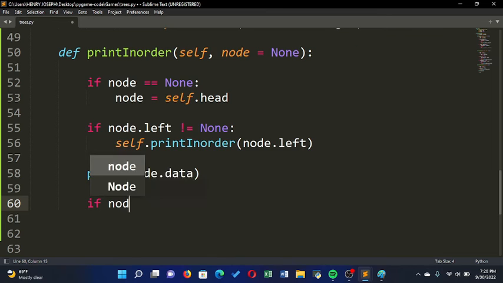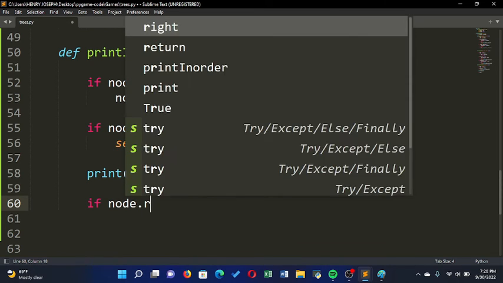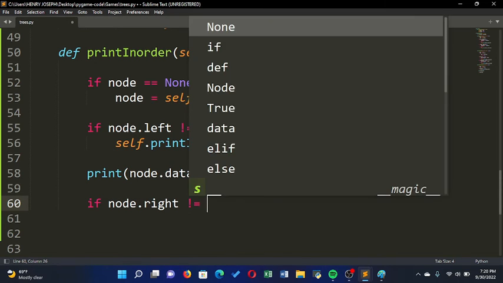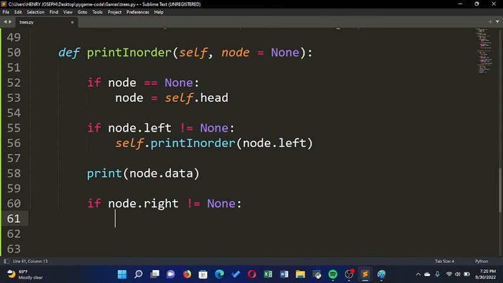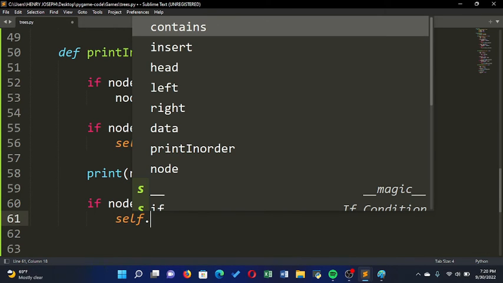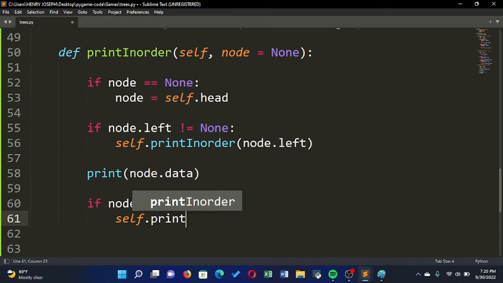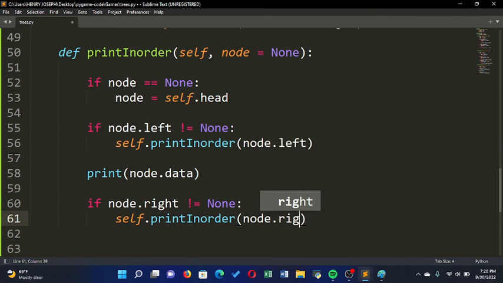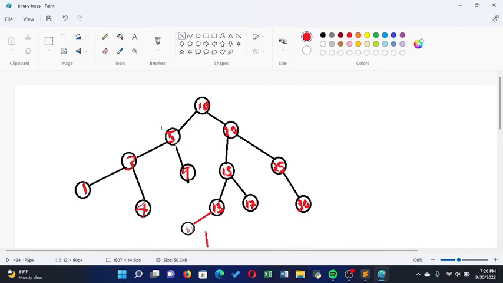Now if our node.right is not equal to none, the function is going to recall itself. Then we shall print in order node.right. We shall pass in that. So now let's try to explain it.